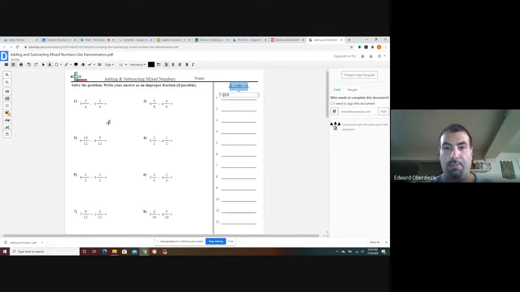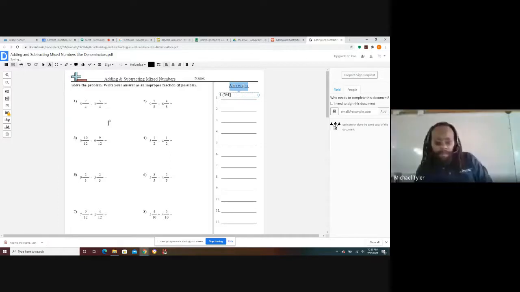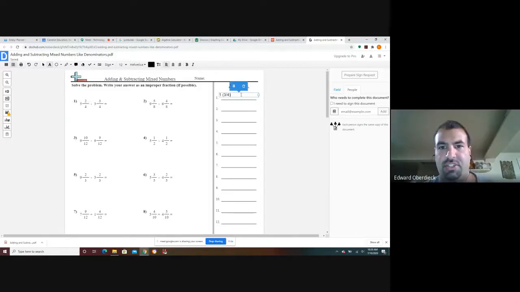So I'm basically going to put my whole number, leave it alone, and put my fraction in parentheses just like that. Now, in any case, you could do the same thing for all the answer boxes. Just to save time, I'm not going to do that.